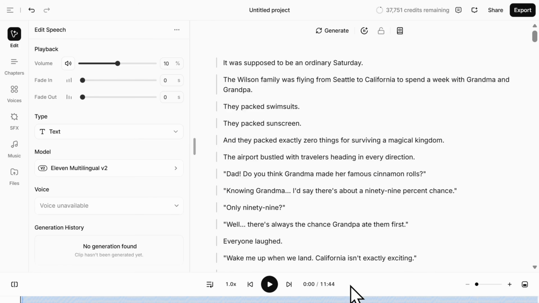I've pasted in a longer script. You'll notice that ElevenLabs automatically separated the text into different sections, which makes editing a lot easier. For example, if one line doesn't sound quite right, you don't have to regenerate the entire project. You can simply regenerate that one section until you're happy with the result.